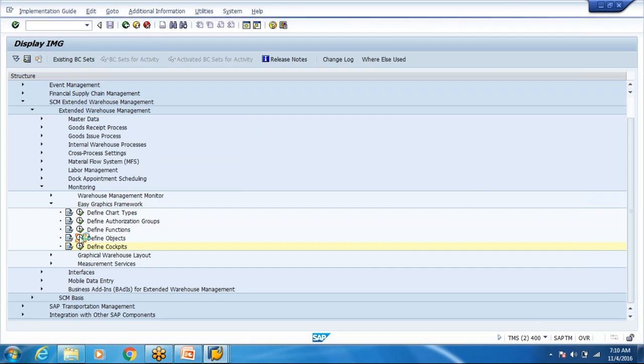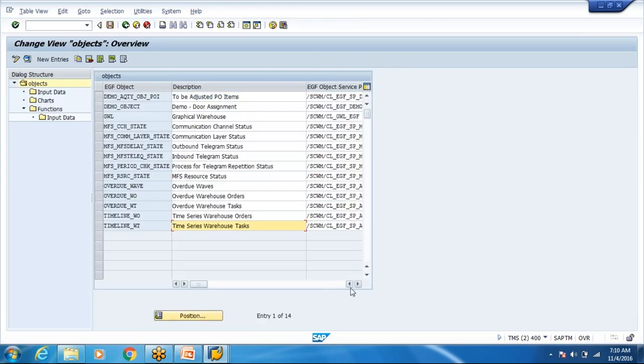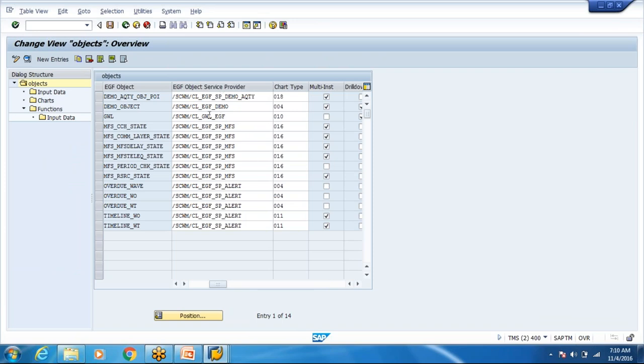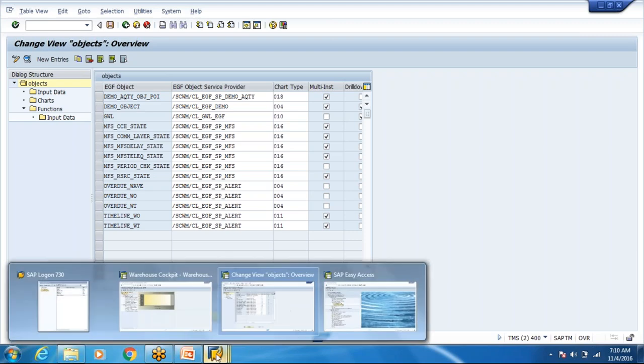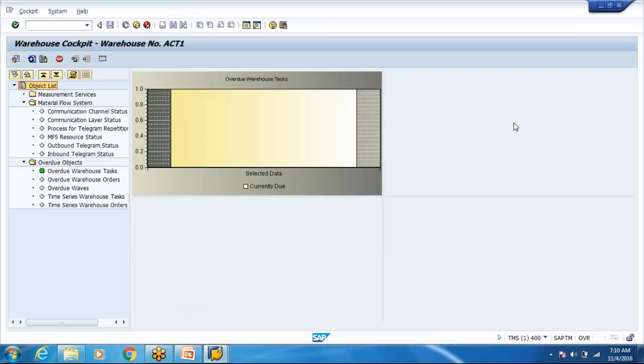So this is the main thing which we need to work on. There are some standard objects, but we'll have to create our own objects and make some changes. One such example would be, in labor management, if you want to show a graph saying how many resources are doing each activity. So you will enter the activity, picking, packing, staging, loading, put away, and you can track how many resources are doing each activity.